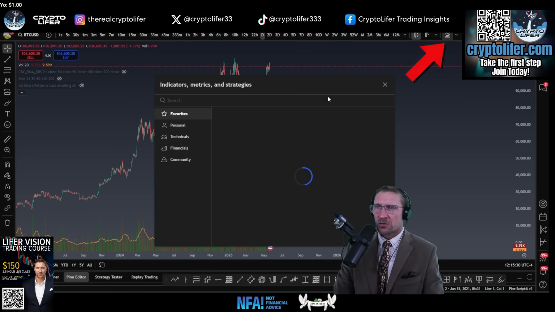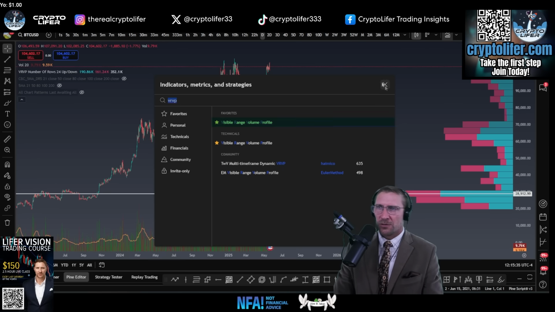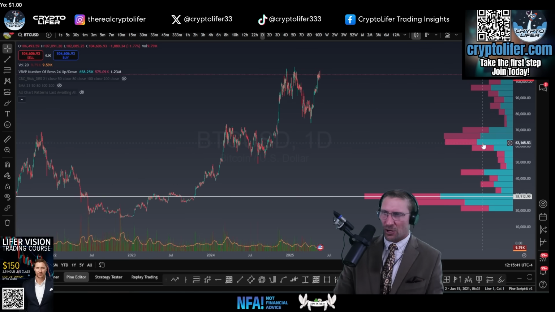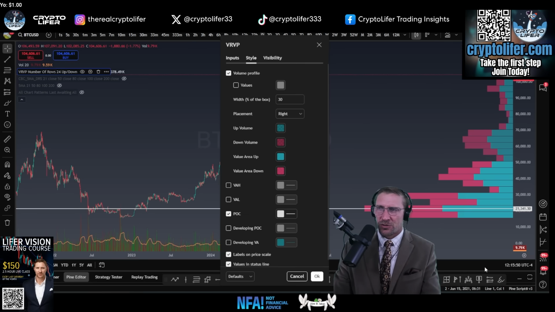So we're going to go up to indicators. We're going to type in VRVP and click on it. Visible range volume profile. You do have to have, I believe, the premium account for this. And they've changed the colors since then. The colors really don't matter. It's buying and selling. Now you can see it's all chunky here. I find this a lot harder to use.